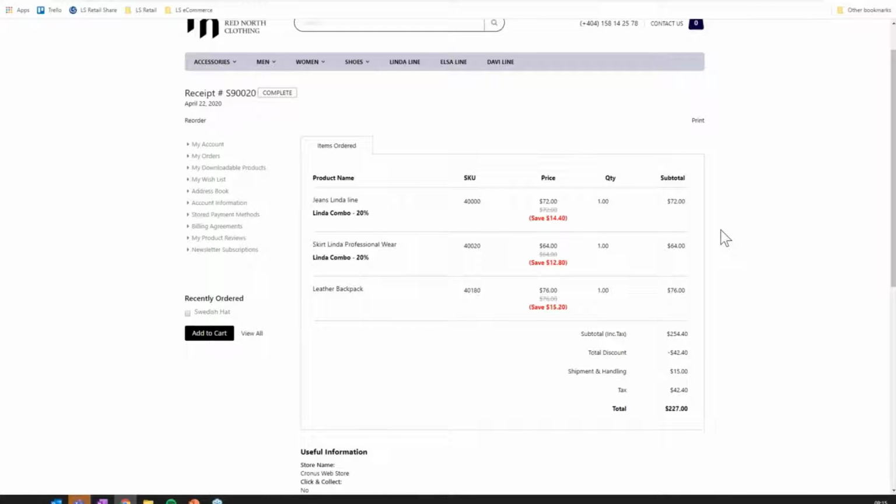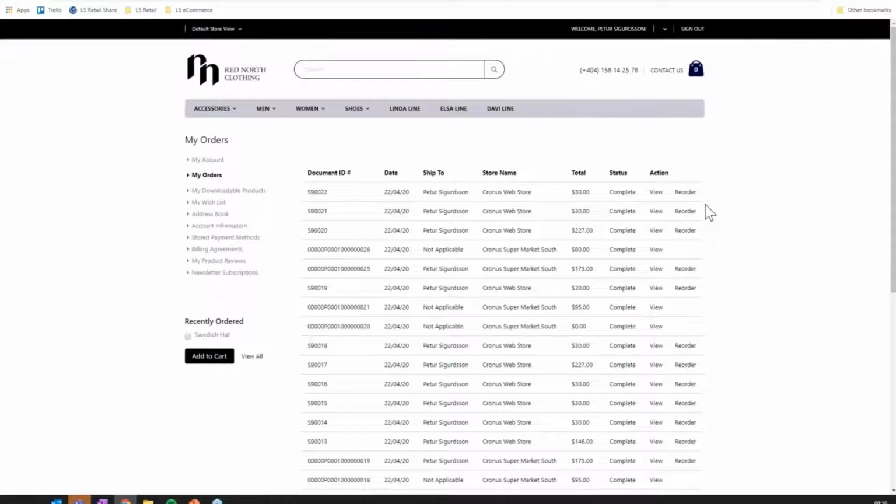As we can see here, we have bought some items with a mix and match discount. And we also have the elegant feature of being able to quickly reorder an old order. That means that we have basically a one-click mechanism to put all the contents that you bought in a transaction into the shopping cart, so you can easily buy it again.